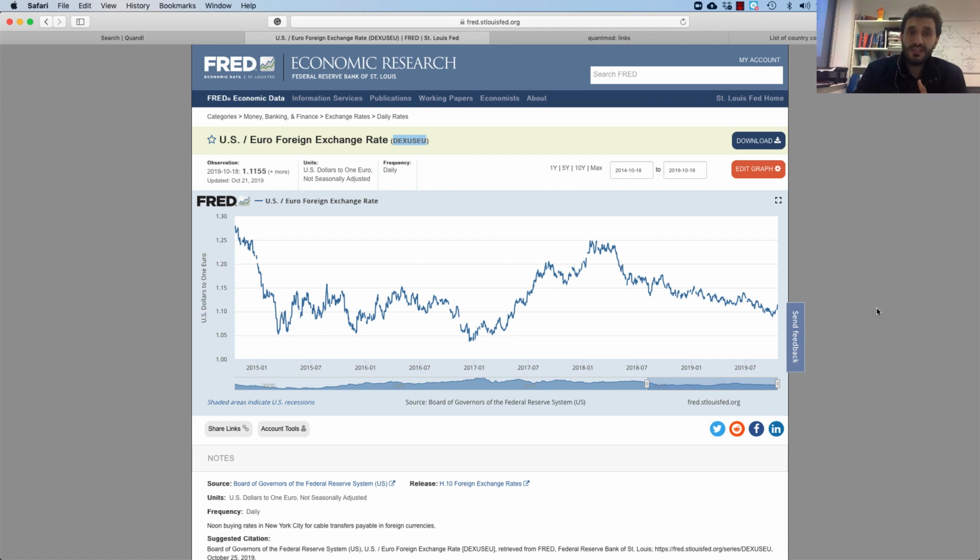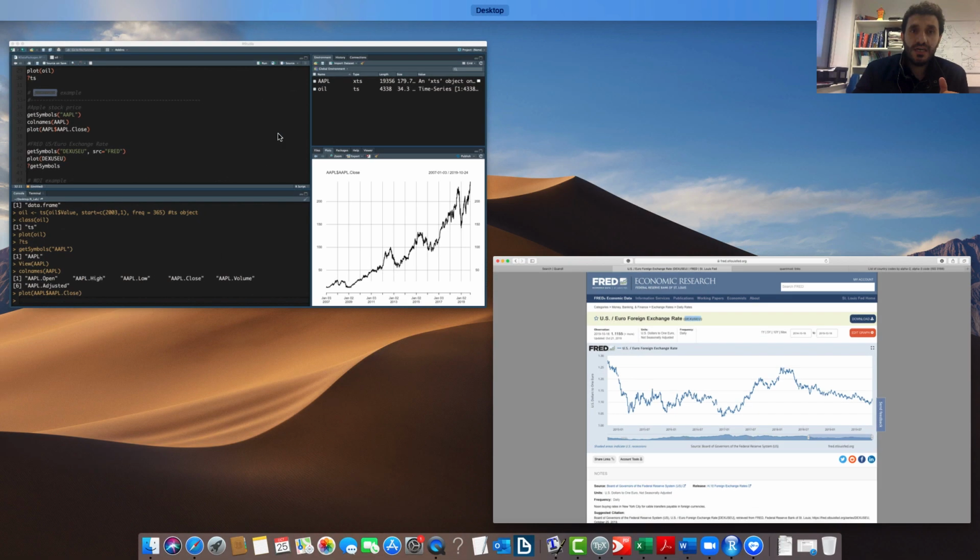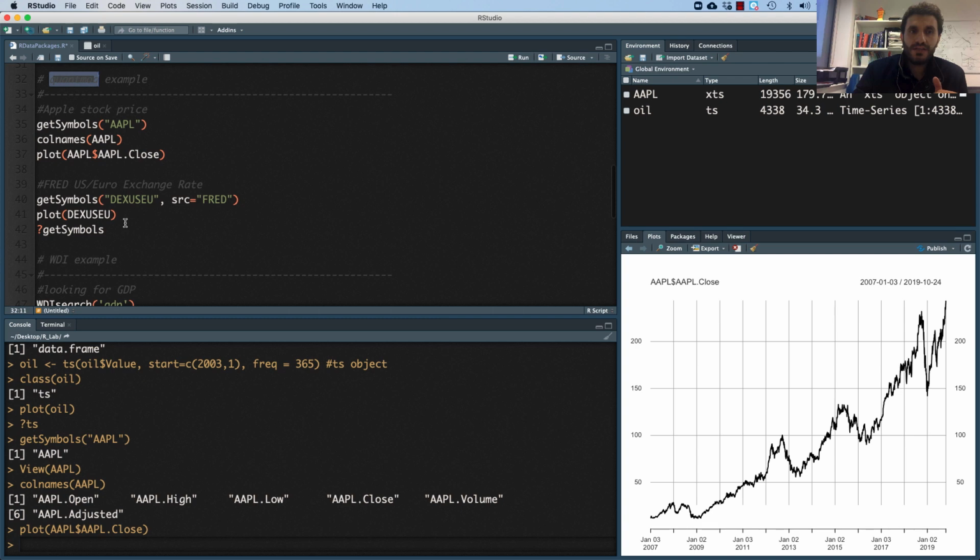So all I need to do here is copy this code, which again is the US Euro foreign exchange rate. And you can see it here in between brackets within the function. So I enter the code, and then the comma here is src. It tells the function where to get the source of this data, where it comes from. It's from FRED, F-R-E-D.